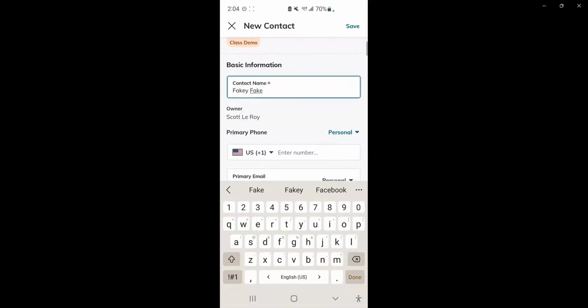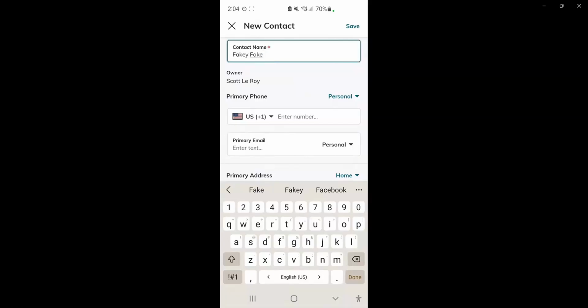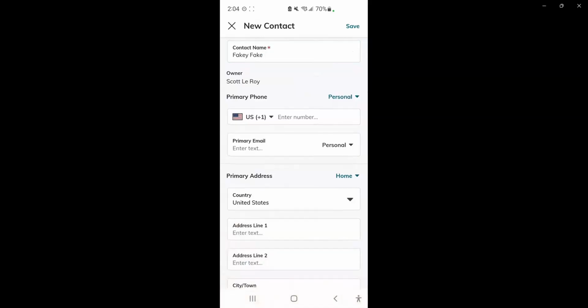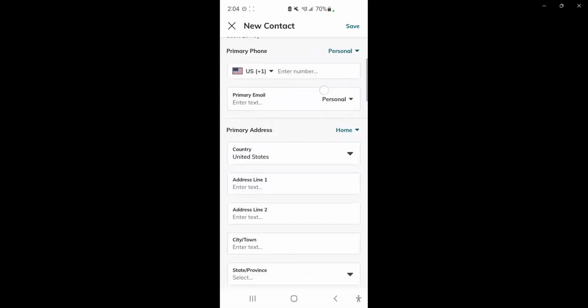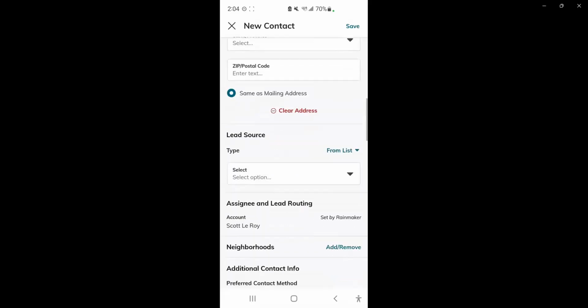And then you can change the owner if you're on a team. You may be able to change that, assignee, whatever. But you can go through and fill out the phone information, primary email, primary address.